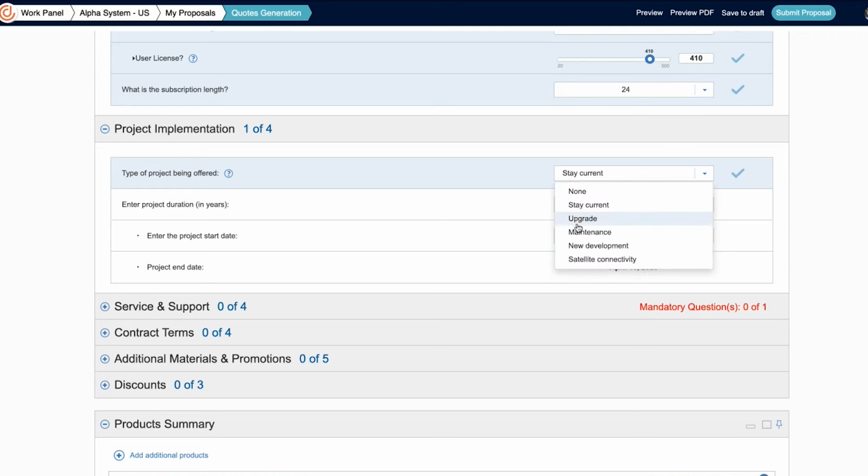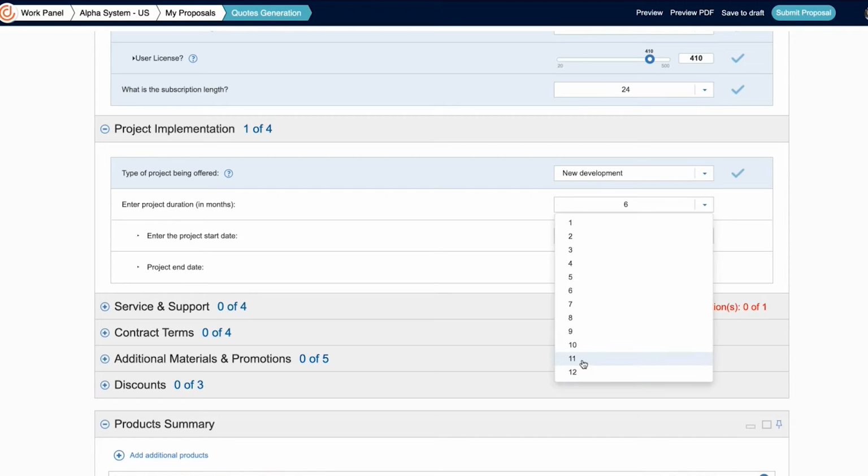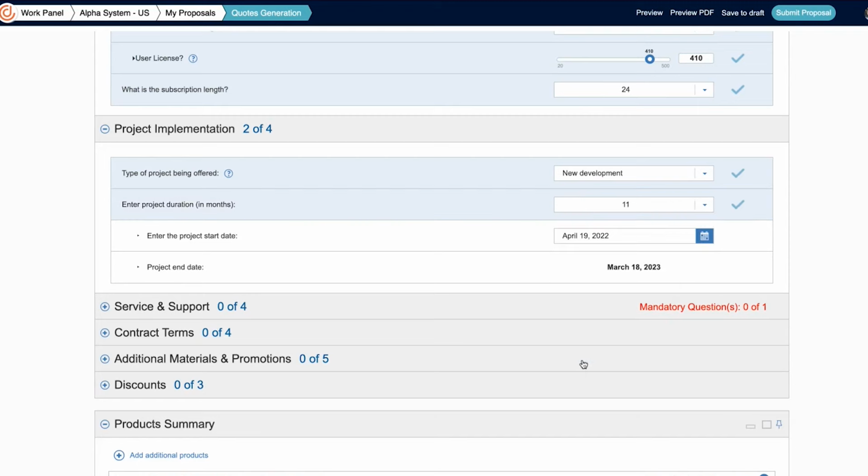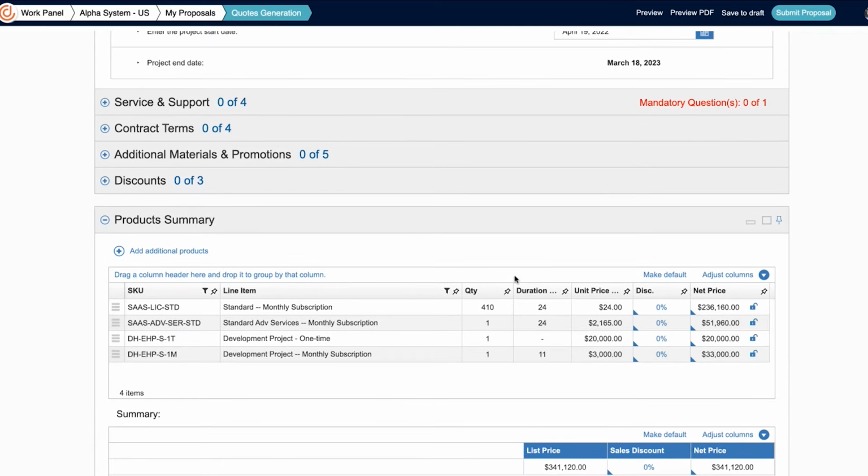However, if we pick something like an upgrade, it's going to say how many months do you want this project for, and we get a different set of values. And I'll make one more change here, new development. Again, we see it in months, but it's a different set of values. So DealHub can always present the next relevant question and the only valid responses. So as we build out our configuration, we have a valid configuration.